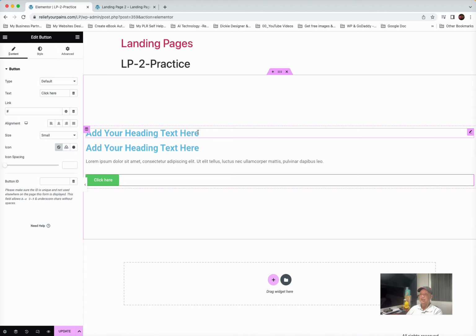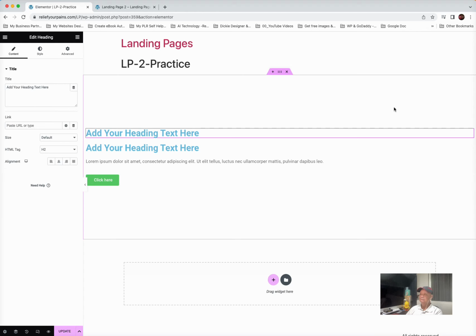Then we have to change this part here. We click this pencil mark here to edit the first header. I'm editing the first header here. Whatever you do will be in your left side column. Don't do anything in the main page.